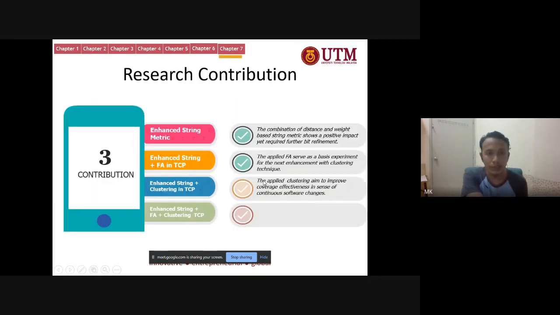Finally, the conclusion: we got 3 contributions done, which are enhanced string metric, enhanced string plus Firefly algorithm, and enhanced string plus clustering in TCP. So the next step is to combine all and come up with the detailed process for the TCP approach using the enhanced string approach plus clustering and prioritization.